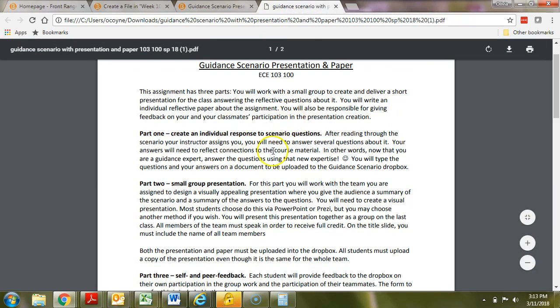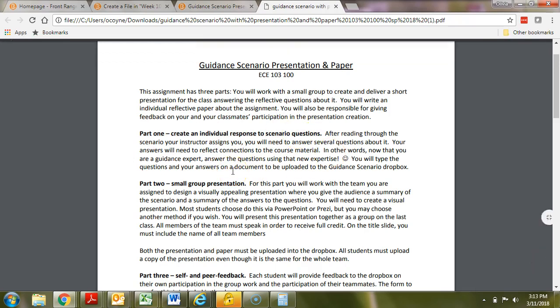There are 3 parts. The first part is an individual part. You will read through the scenario that I have assigned you, and then you will answer several questions about it. Your answers will need to connect to the course material. So that's articles, websites, podcasts, of course the textbook, lectures, any of those things. But I need to see you connect to at least one of those as you formulate your individual responses.